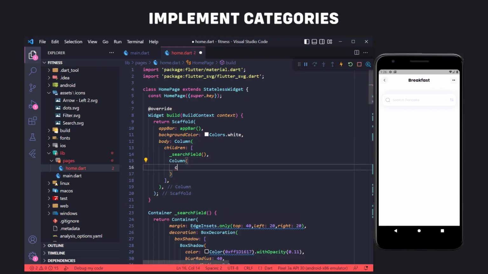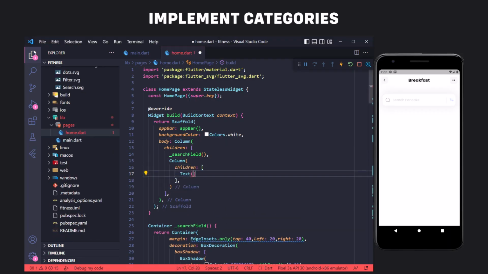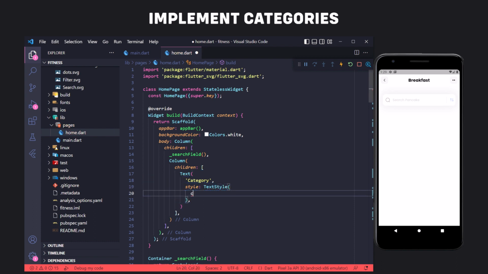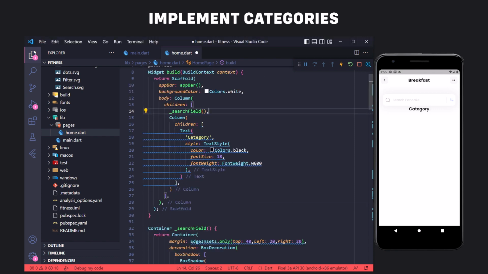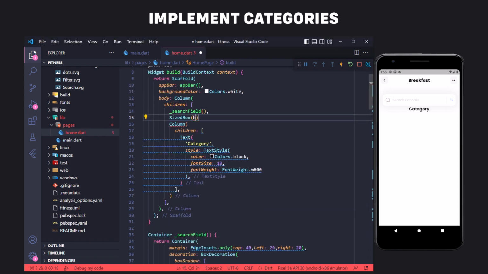So first we create a column, then we need to display the category text, which we can display using text, and we can change the style of the text using style. We already reviewed the text widget together, so now we don't need to deal with it. We have two problems here. First, we need to create a distance from the top. For this we can use the size box and set the height, which causes a vertical distance to be created between the two widgets, namely the search field and the category text.